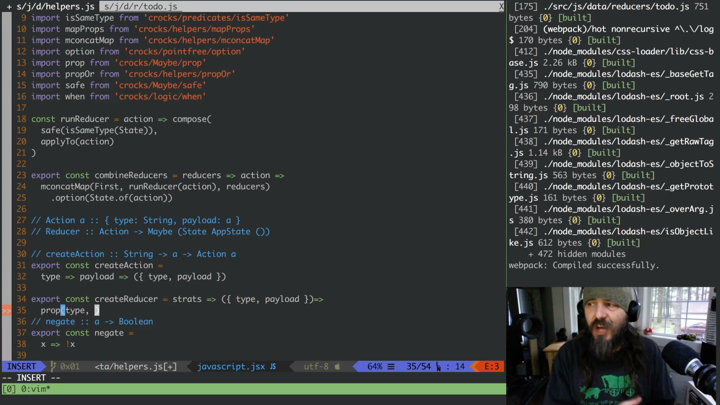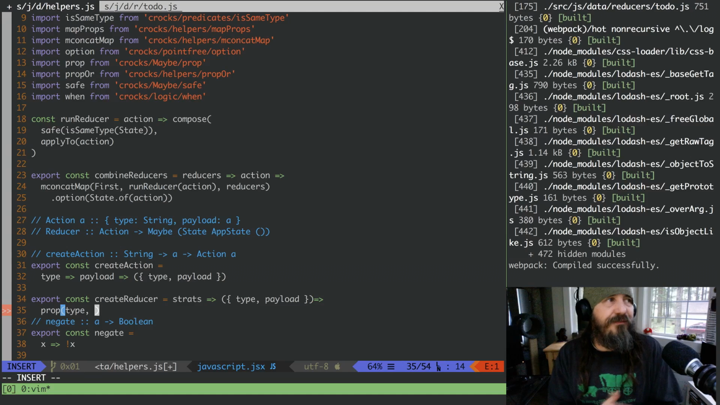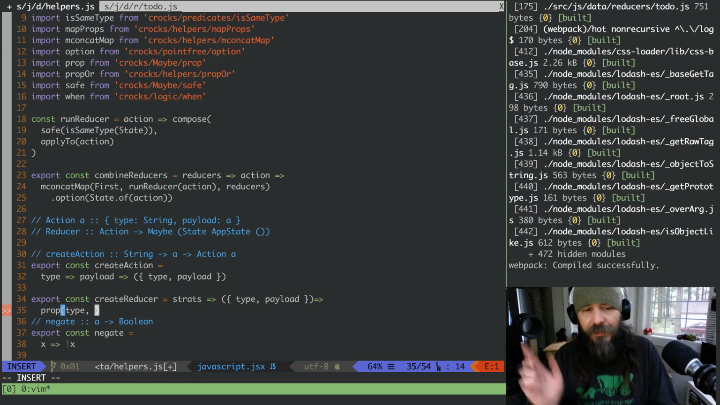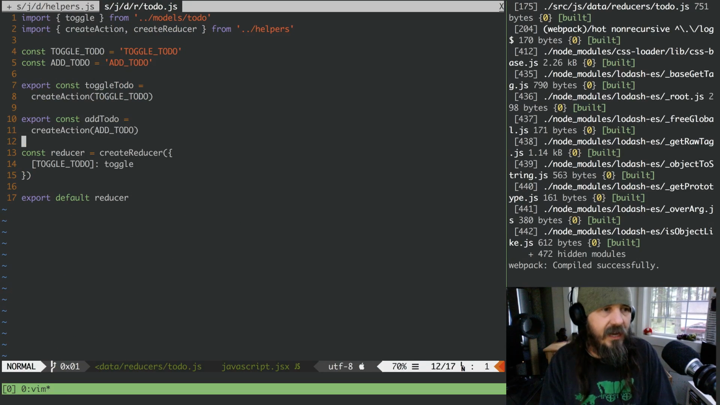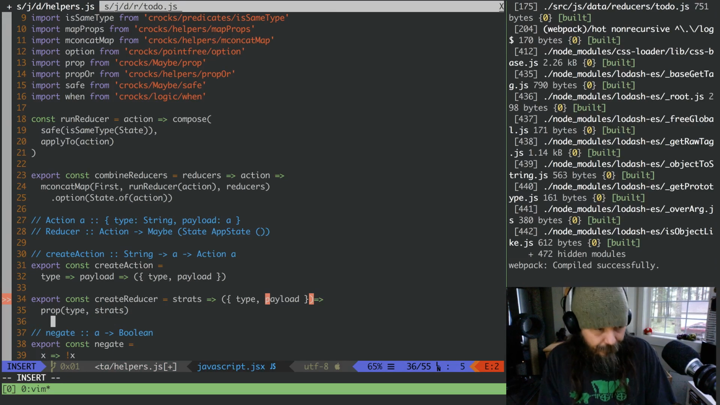So we're going to check this. Prop takes a key, then it takes some data, like an object or an array. If that value is on there, it's going to give that back to you in a maybe. If it's not on there, it gives you a nothing back. So this will get us our maybe that we're looking for here. Now we're going to take that and run it against our strats, our strategy. So now this should get us our maybe back.